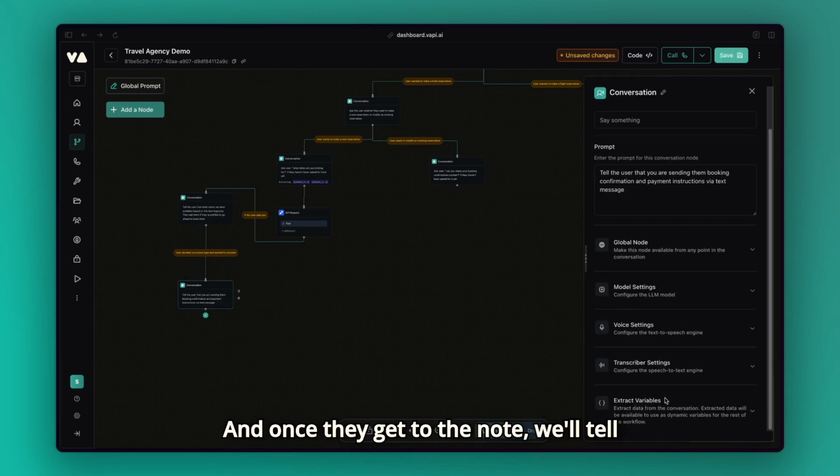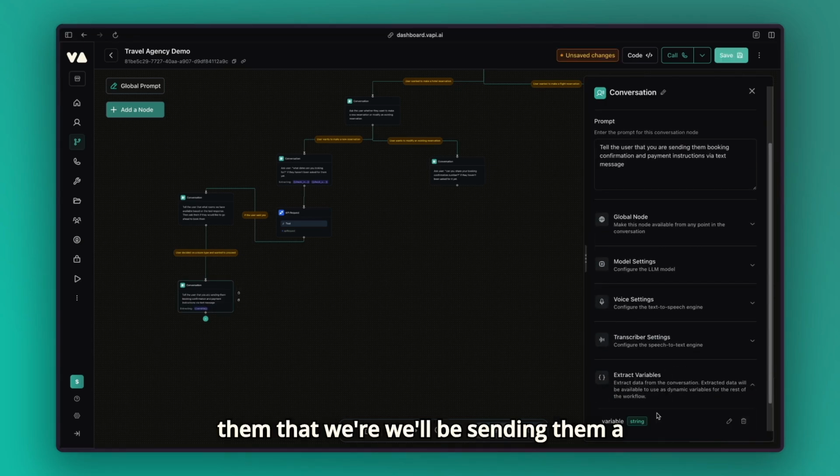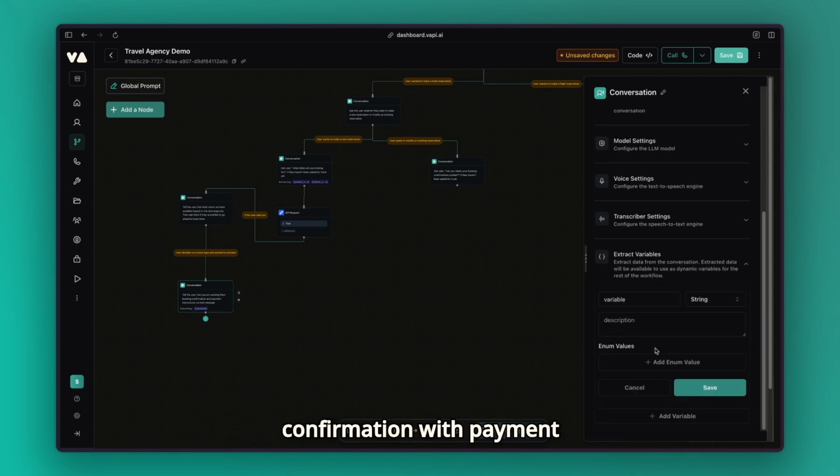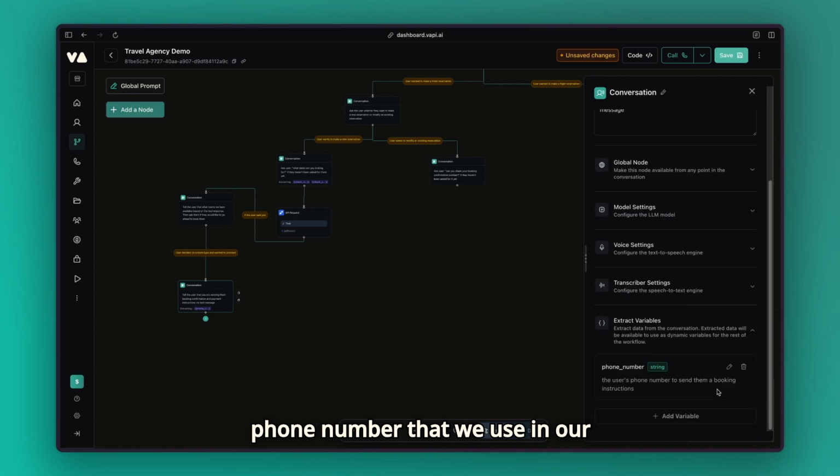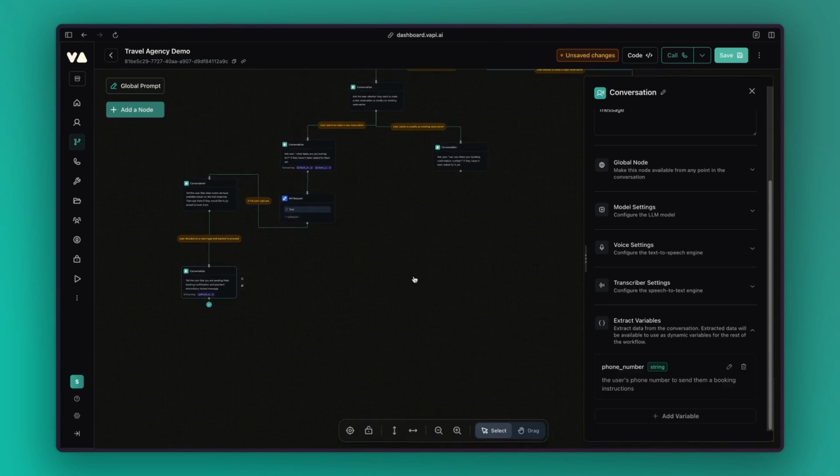And once they get to the node, we'll tell them that we'll be sending them a confirmation with payment instructions. And here we'll collect the user's phone number. And this is the phone number that we use in our SMS tool to then trigger an SMS message.